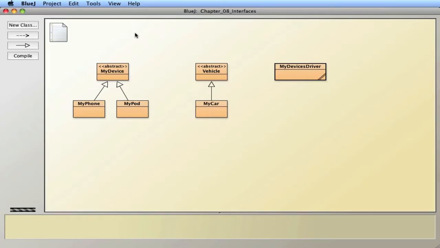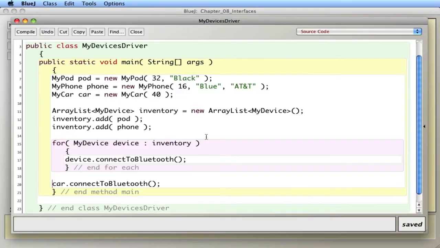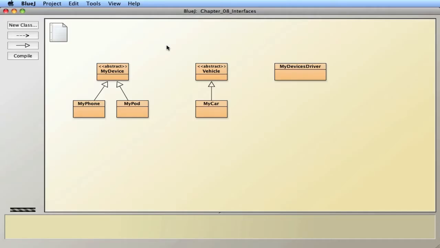Let me just run it first, so you can see. If I run it, these are processed in the for each loop, and this one's done separately. So again, I'd like to have one for each loop take care of everything. So here's the solution, an interface.